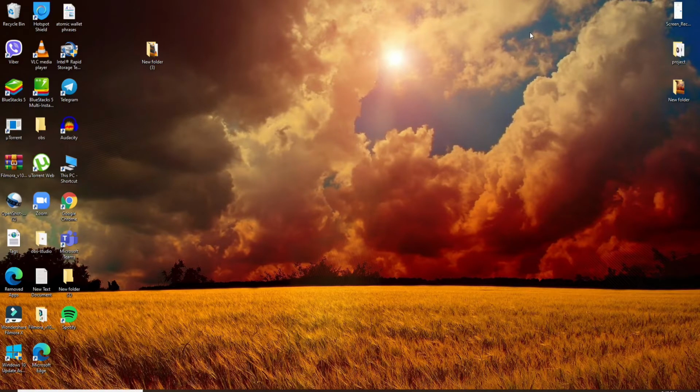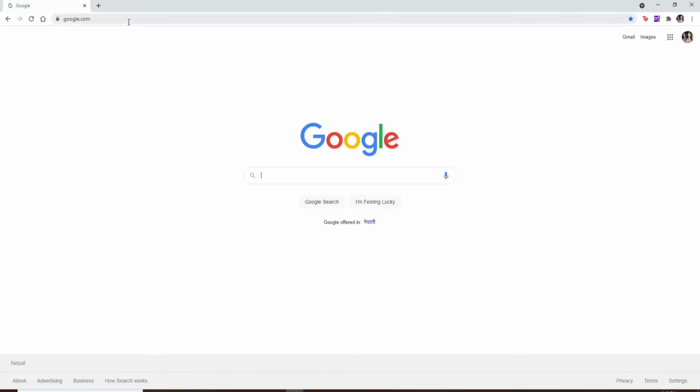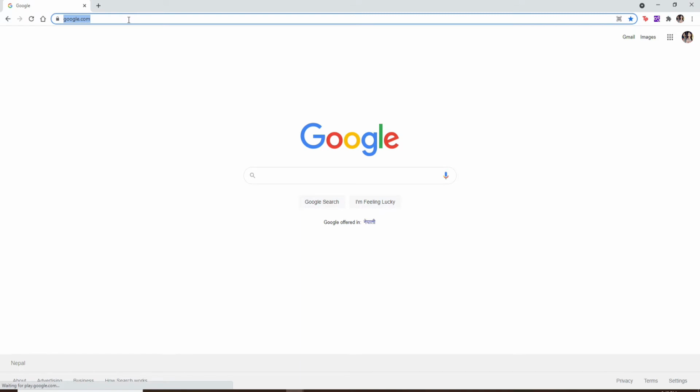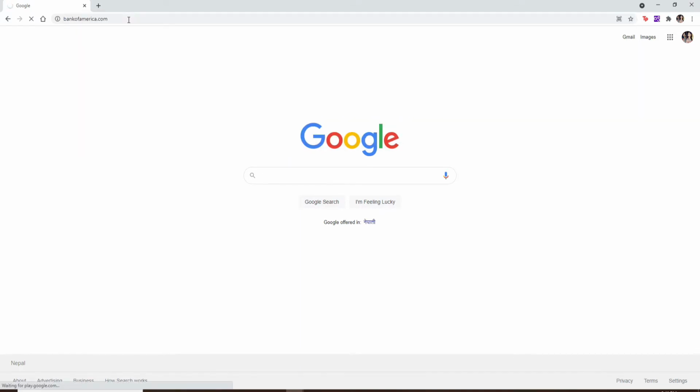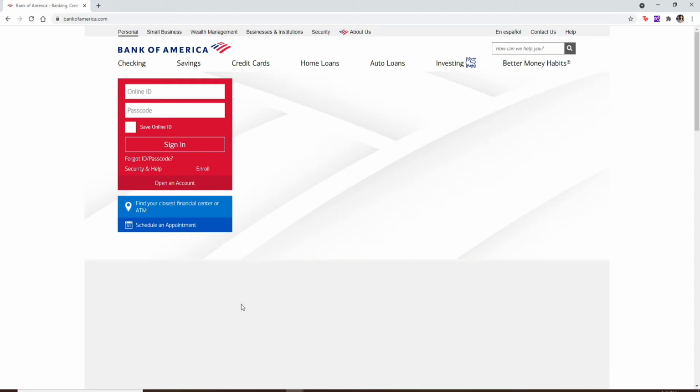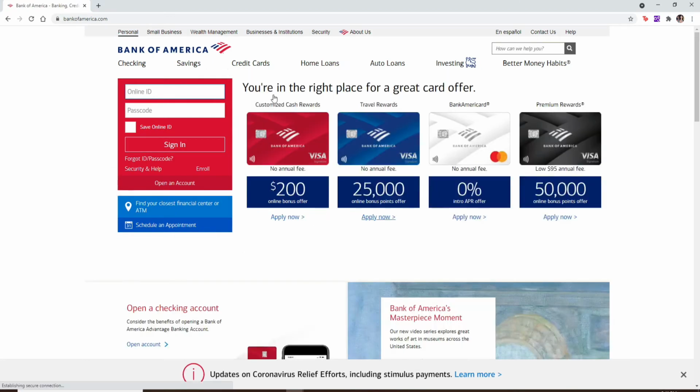Now let's get started. Open your web browser first. As soon as you do that, go to the search box at the top and type in www.bankofamerica.com and make your search. You'll end up on the official website of Bank of America, which looks like this.